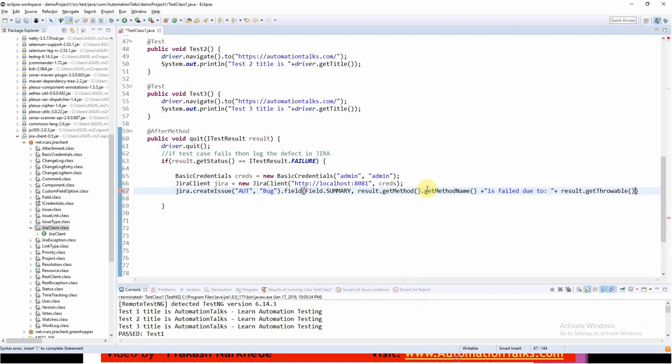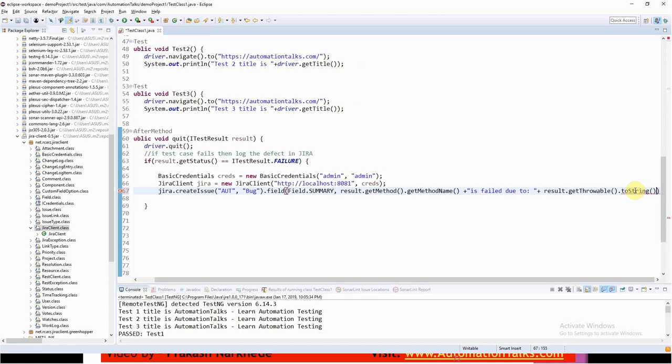Okay, so what it will do is create a summary of that particular defect as the particular test case is failed due to whatever throwable it gets. Okay, and what else can I add there? If it gives a long description, let me shorten it by using the toString method. Okay, and what else can I do?